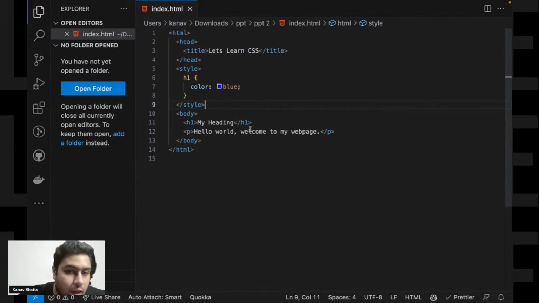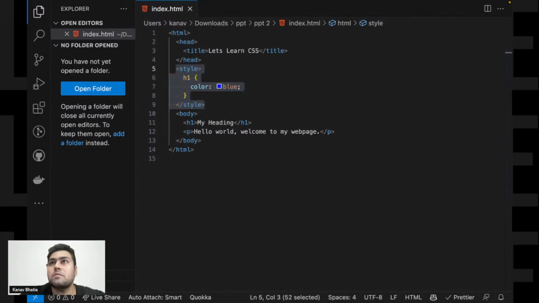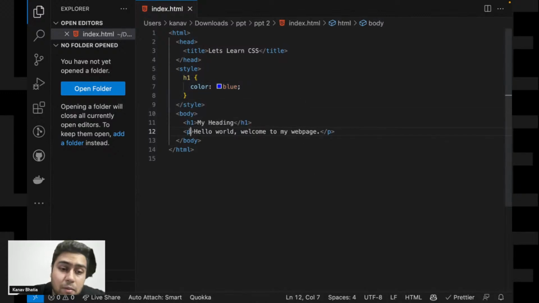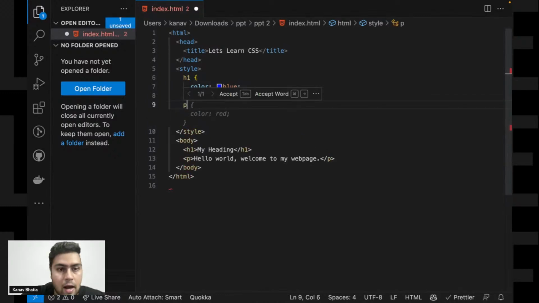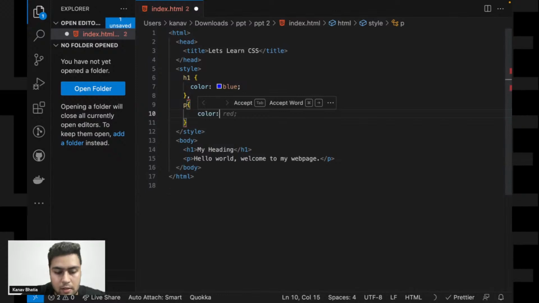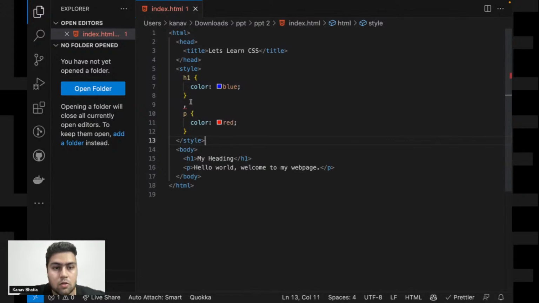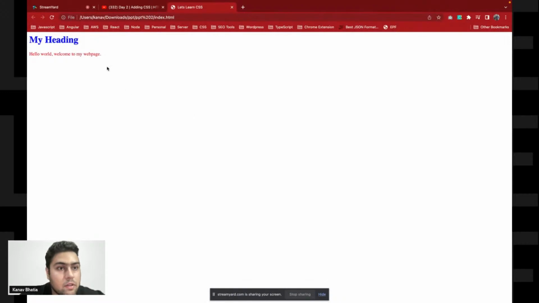So what I did over here, I changed the color of h1 using CSS. This is the CSS part. Whatever I'm writing in the style tag is part of CSS. Okay. Now let's say I want to change the color of this p also. So what I'll do, I'll write comma p, and in this p, I'll write the color as red. Okay, you don't have to write a comma in this. You just write p, and then you can change the color of this p as well.